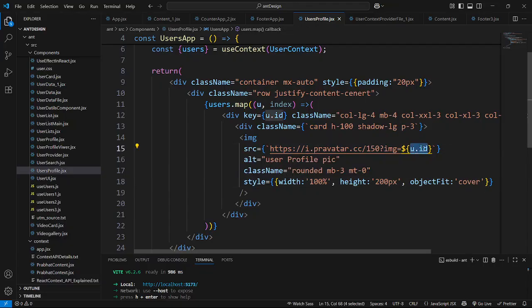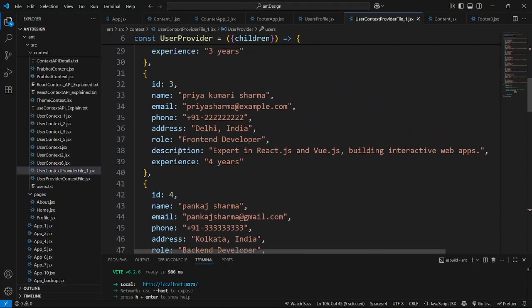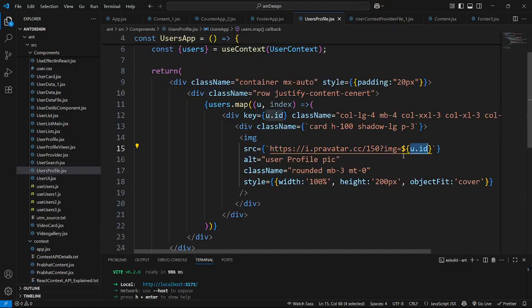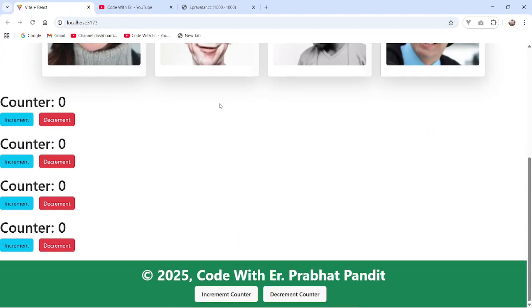So this is the ID I'm providing here, 87654321. Inside this URL, img equals this ID, and it will let you create different user profile pics. Okay, so this is it. I'll show the other things of the user here as well.